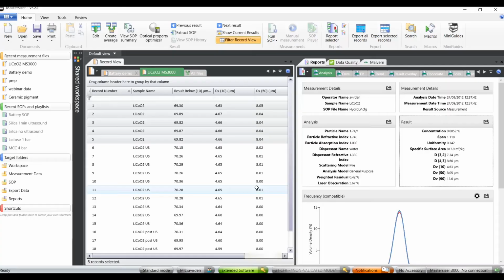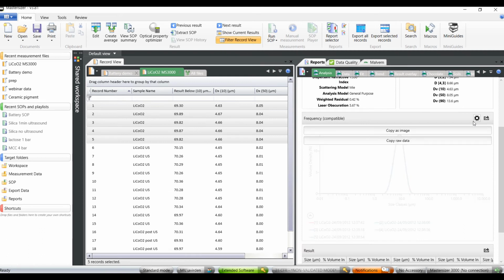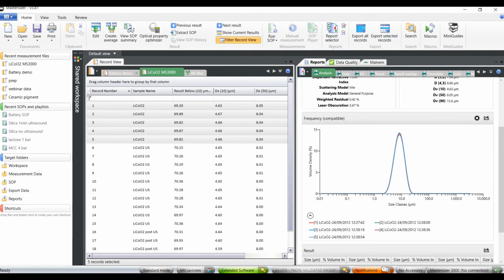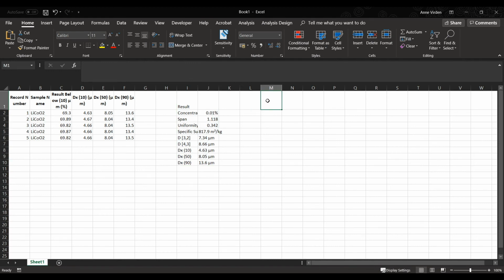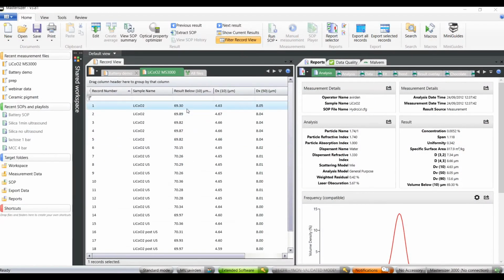And you can do that with the report parameters. You can also do that with the size distributions. So you can take all of the data that's making up that size distribution and pop that straight into Excel as well. So it's really quite flexible in terms of what you can do with the data once it's been recorded in the Mastersizer.